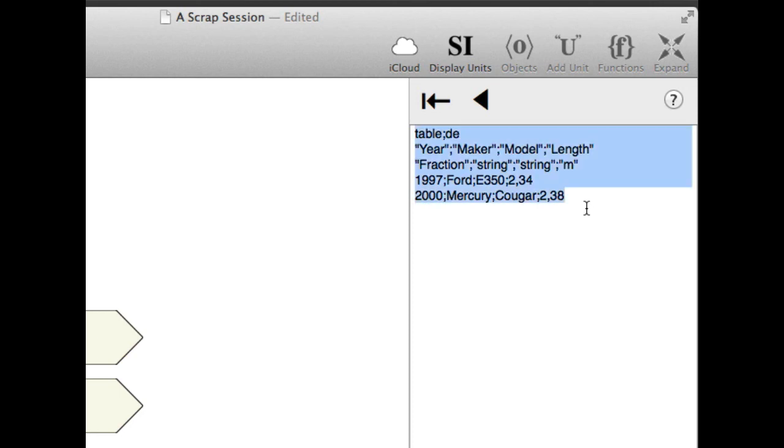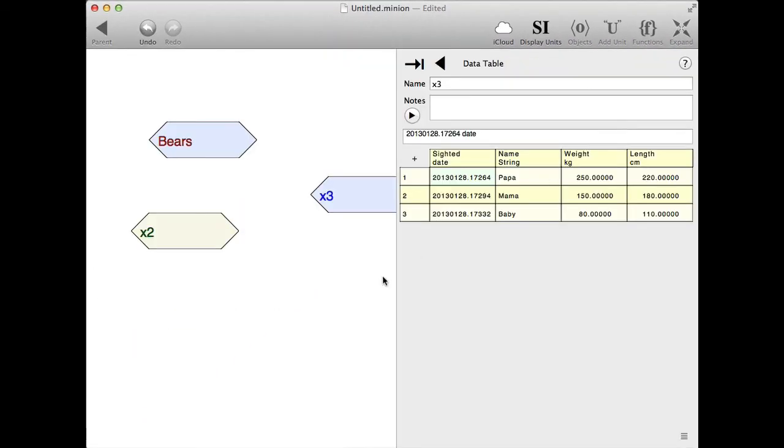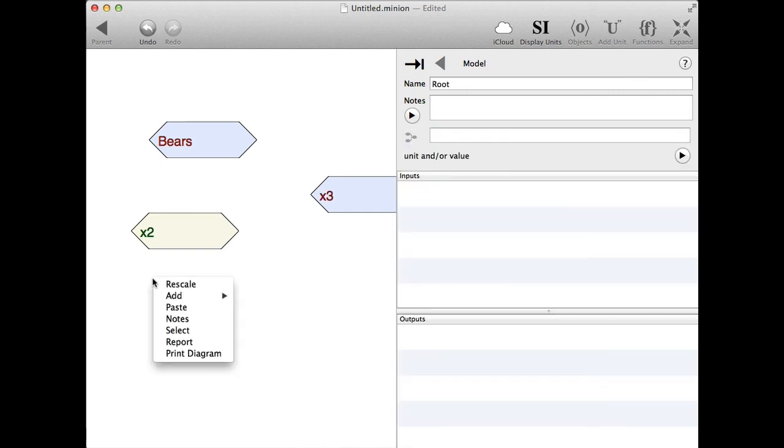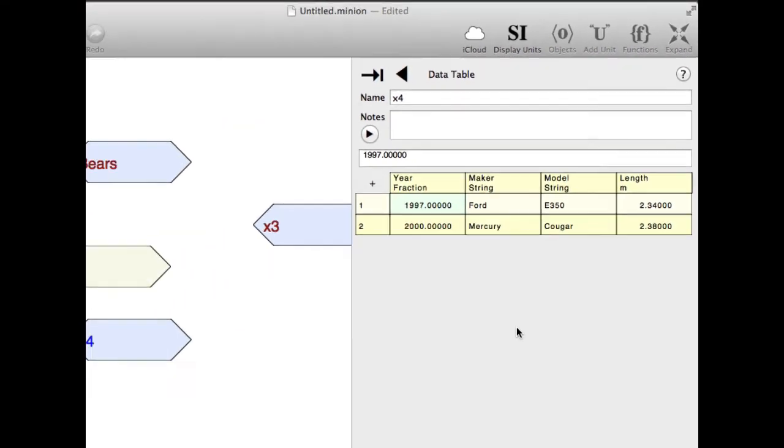Let me select this and copy it to the clipboard, and switch back to my original session here. And if I now paste that, I indeed get a nice little table. And that's it.